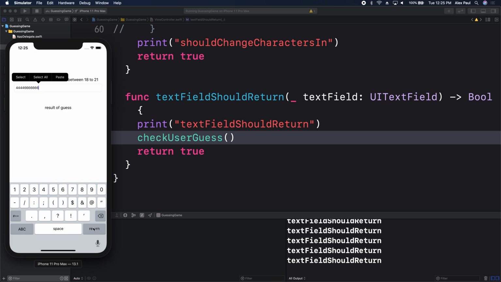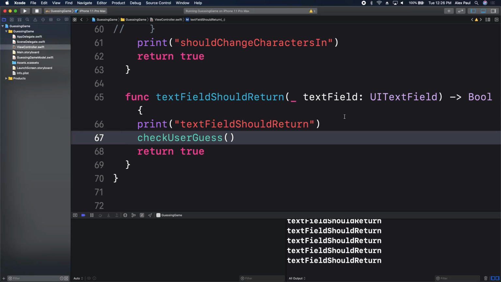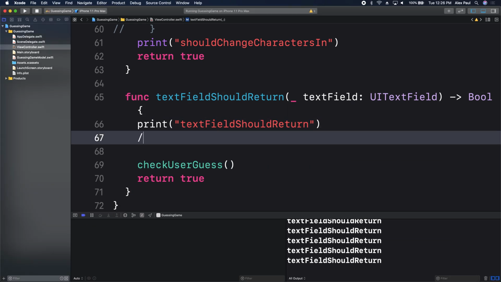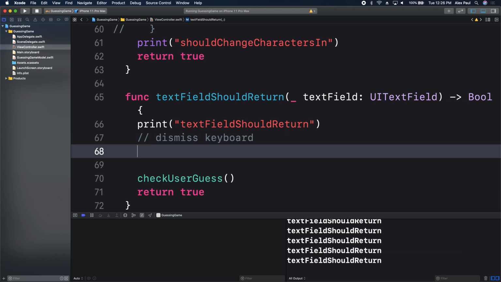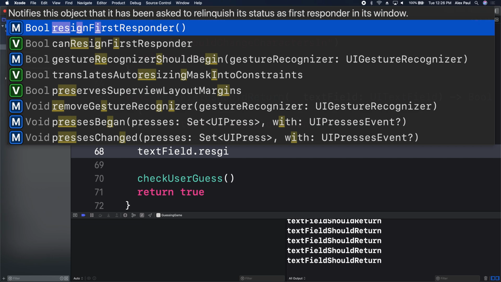When the keyboard comes on screen, the keyboard becomes the first responder in the responder chain. In order for us to dismiss the keyboard, we need to say resign first responder. Everybody? To dismiss the keyboard, in my should return here, dismiss keyboard by typing in textField.resignFirstResponder.